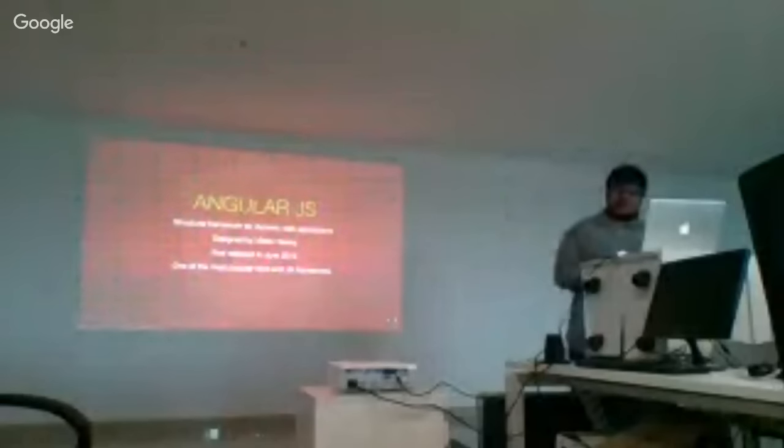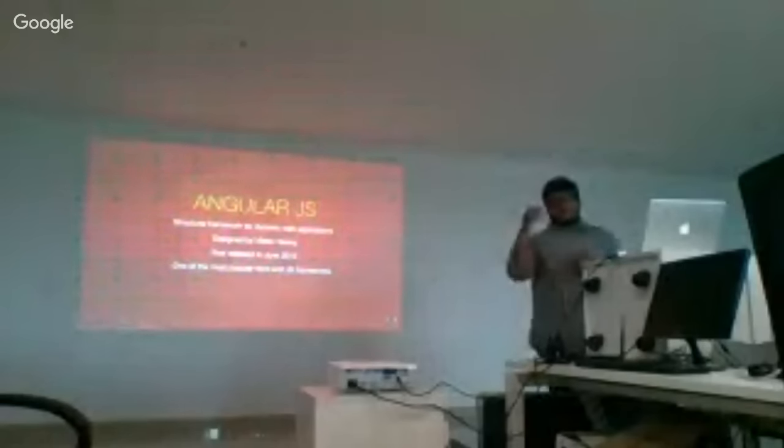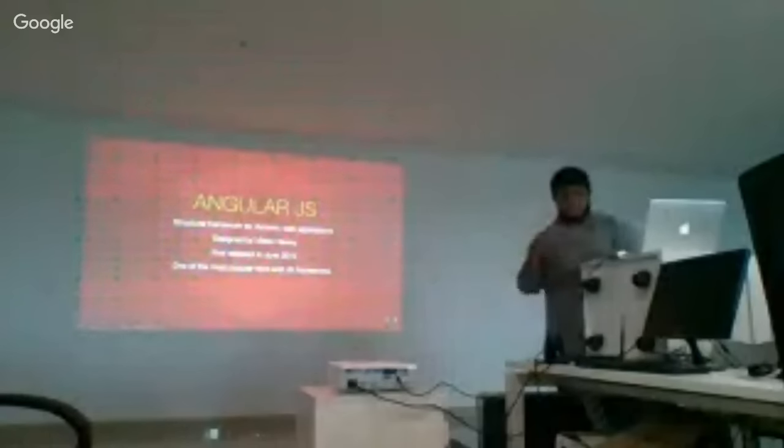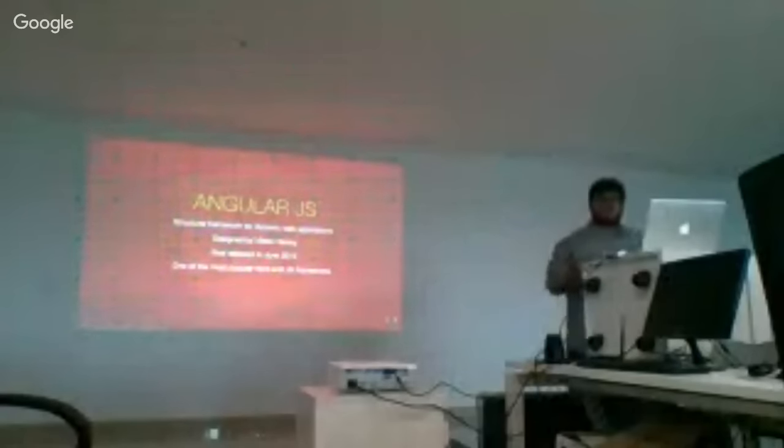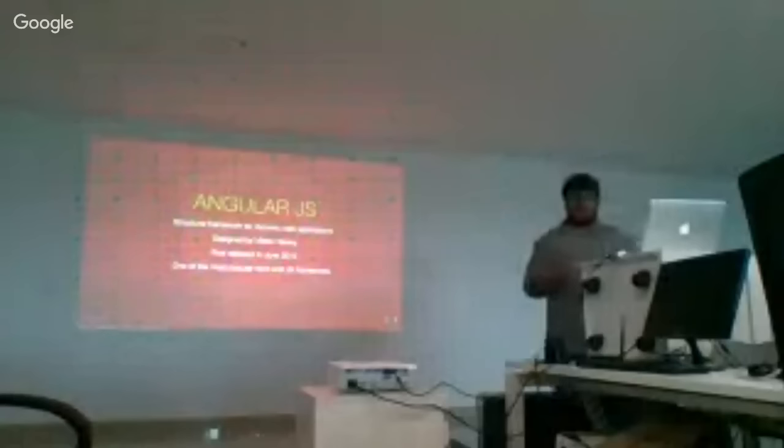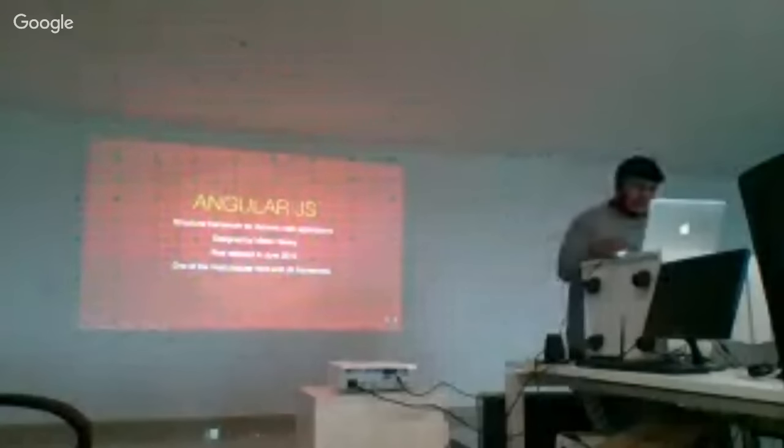When migrating from version 1 to version 2, you have rules written. So you have to follow a set of rules when you need to migrate your application from 1 to 2. But the reverse is not possible. When you have a version 2, you cannot migrate it back to version 1. And it is one of the most popular front-end JS frameworks.